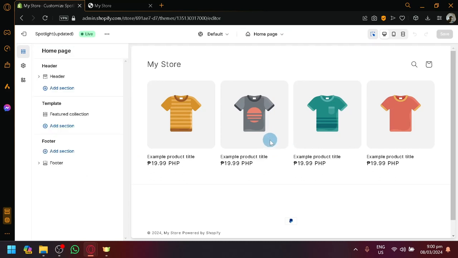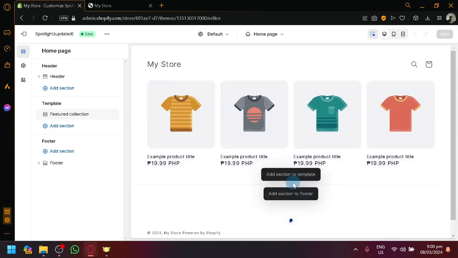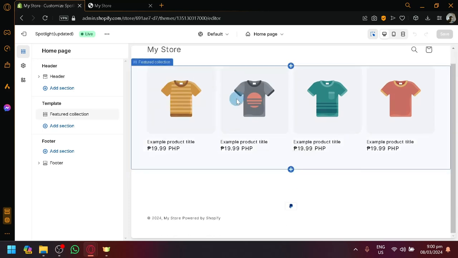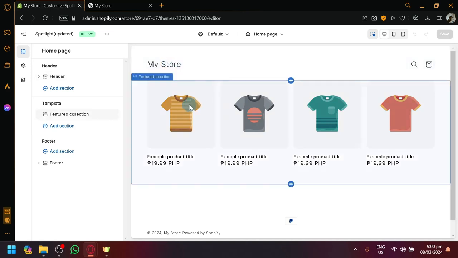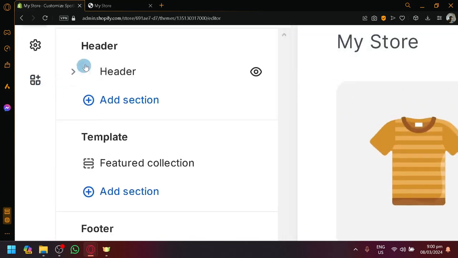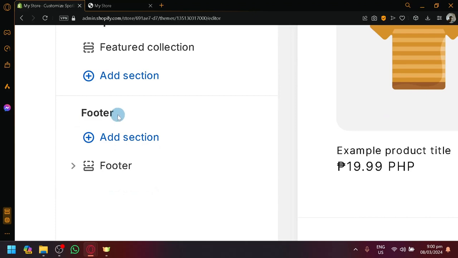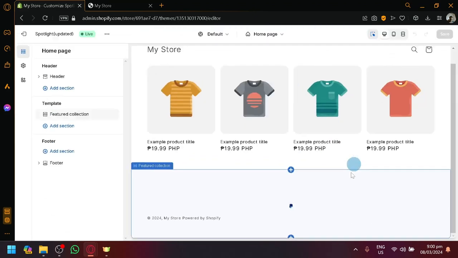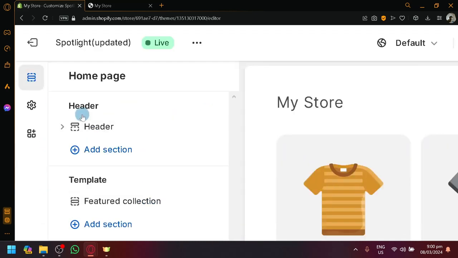where we will be able to start working on the different parts of our store. So right now, this is the most basic store. It has the top section, which is the header, and the featured collection over here, which is part of a template. So important things to remember here. Over here on the left side, you have three bolded sections. You have your footer, which is of course the foot section. You have the template, which is the body, or basically the content of your website. And then you have your header over here, which is basically the top.